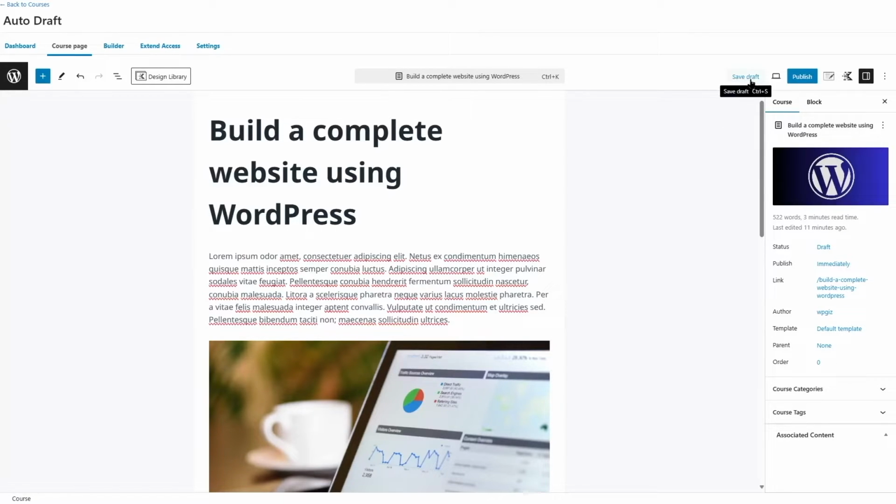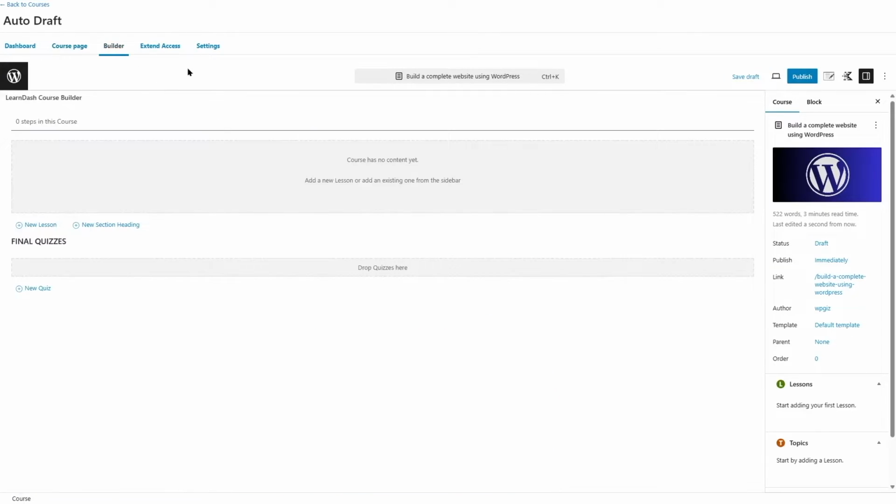Okay. We can click on this save draft and our course will be drafted. And you can see in the status, it says draft. Okay. So now we are going to click on this builder, and this is the LearnDash LMS course builder. Now it looks very simple, but this is the main section where you will be able to build your entire course. Okay, so let's get started.